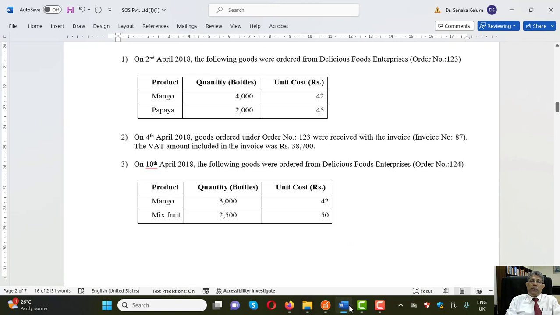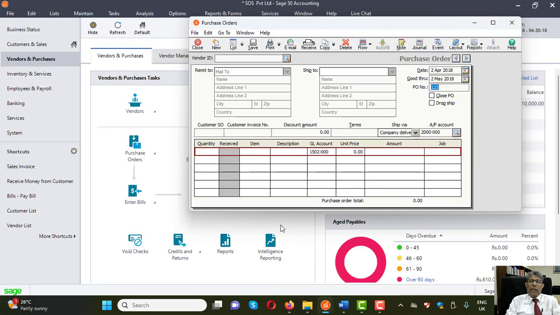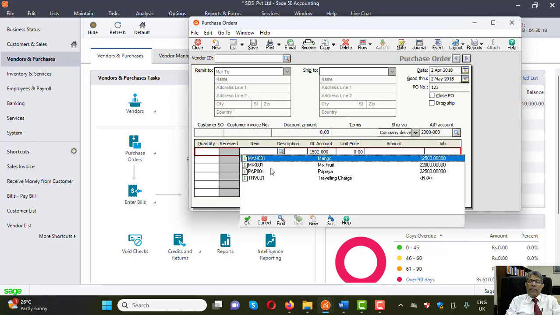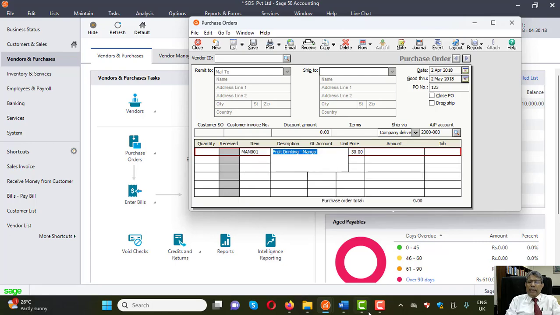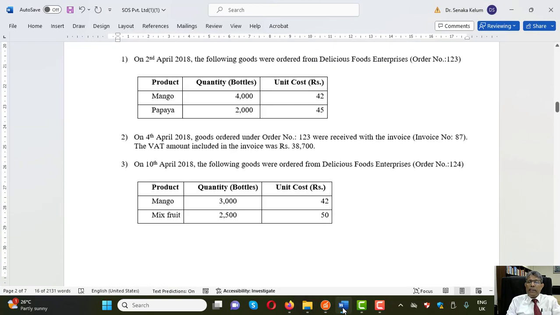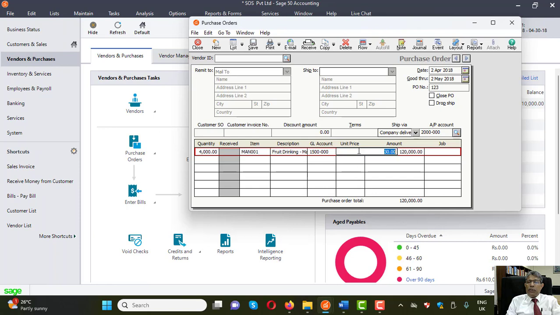There are two items which we are going to order from our vendor: mango 4000 bottles and papaya 2000 bottles. So we have to select the item from the item code. We can see mango, and the quantity we require is 4000 bottles. We will enter the quantity. Then the unit price, currently it is 30 rupees, but the new price quoted by the supplier is going to be 42 rupees. So manually we have to enter the new price in the unit price section.